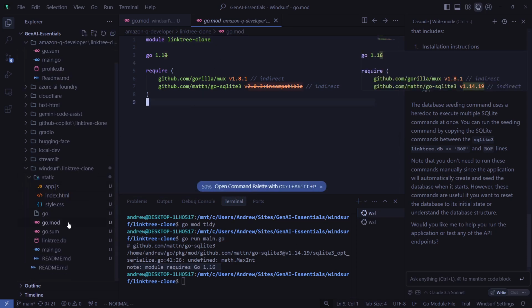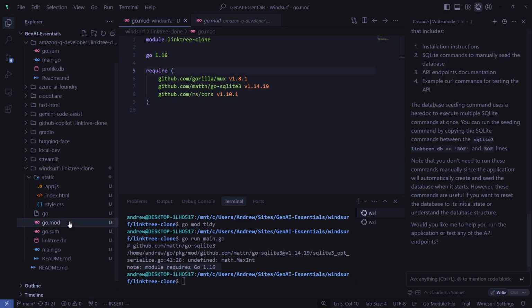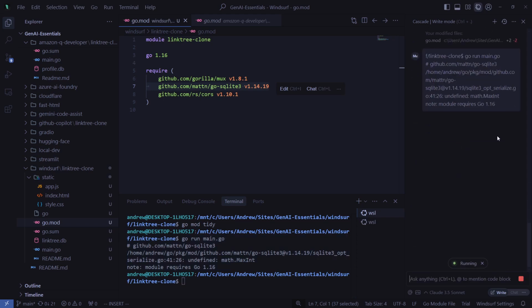So I want to go back over to our go.mod here. And it doesn't like this version of SQLite. I suppose we could just ask it to fix it. I just don't want to waste our completions, but I guess we have tons of them. So I'll just go ahead and do that.